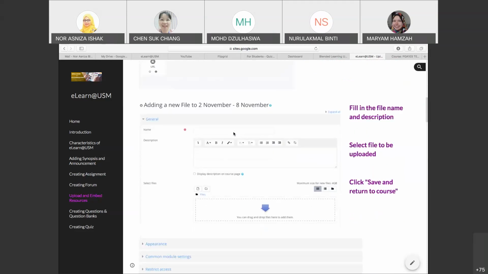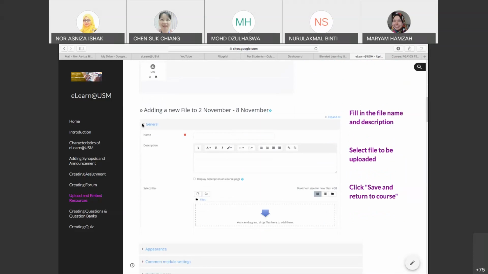And you will see a general section where you need to add the name of the file or the folder that you want to upload. So basically file and folder would show you the same. Or even if you want to add page or URL, you will see this general information section where you need to add the name of the file or the folder that you uploaded, and then maybe descriptions of the file.